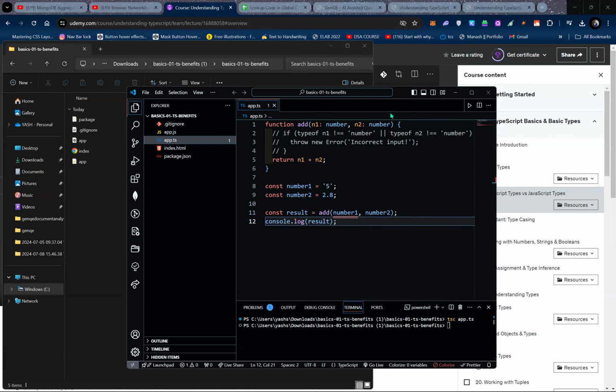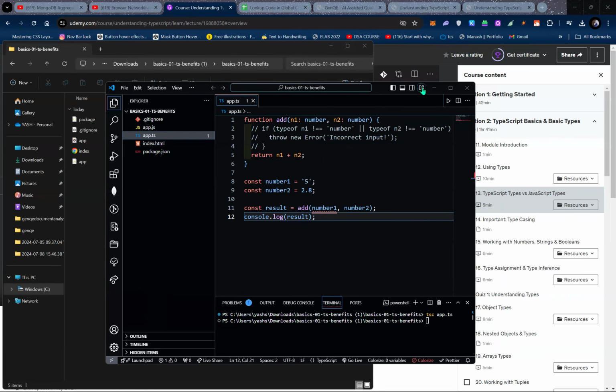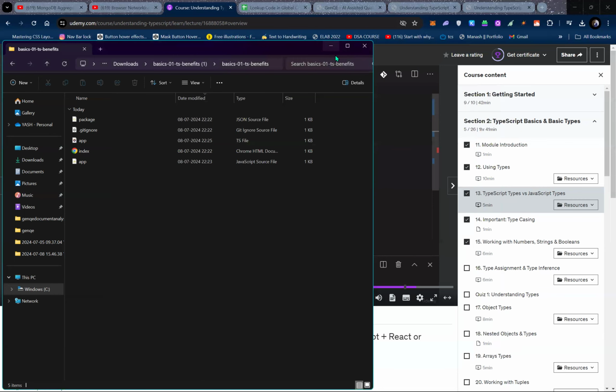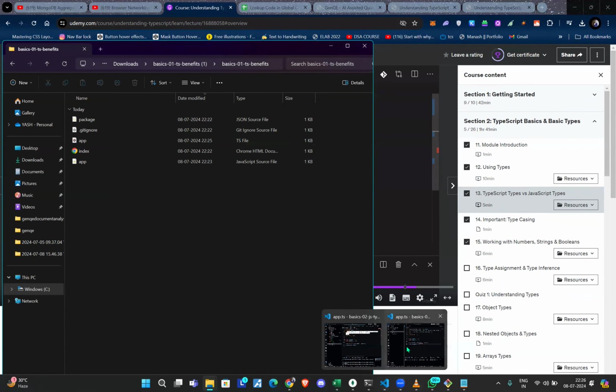Now, coming to the next part, working with numbers, strings, and booleans data types. I'll just be going through the basics of them.